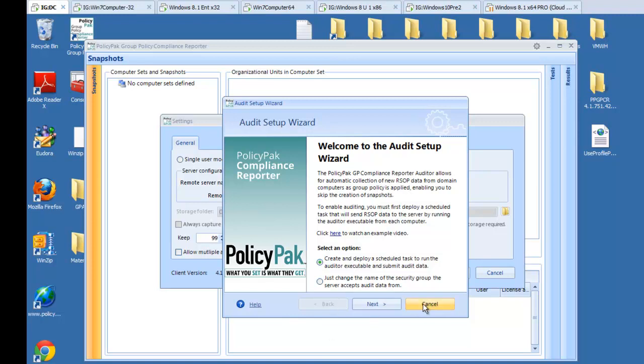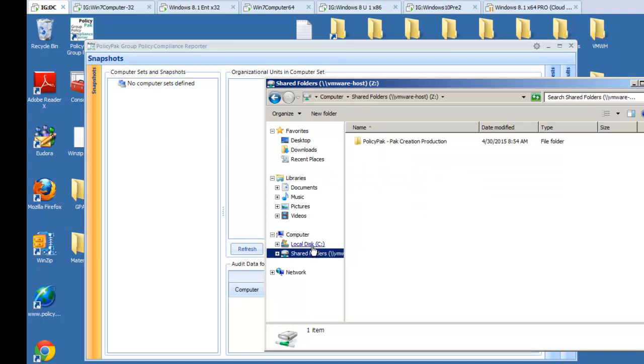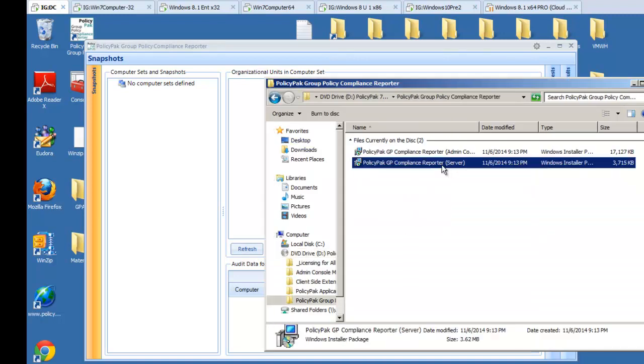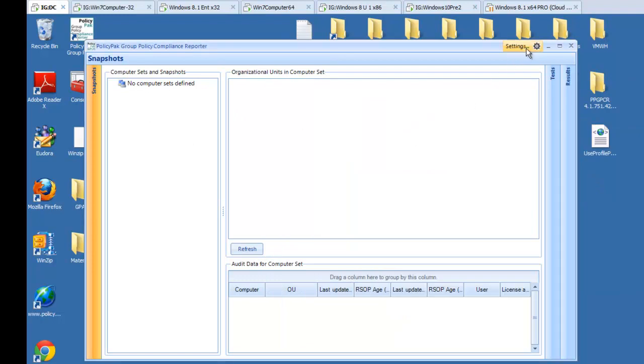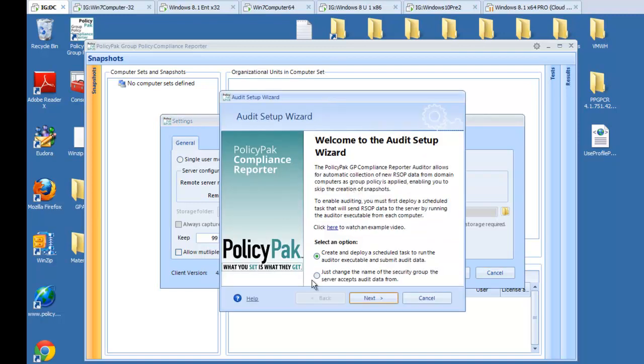So in order to get started here, you might have made your way here, which is the Auditing Setup Wizard. Let me show you how you would find this anyway, in case you didn't. You'd first install the Group Policy Compliance Reporter server. So in the download, you'll see the PolicyPak Compliance Reporter. I've already installed Server on a server, and the admin console on this machine, which also happens to be a server, but you would load the admin console on your machine, and that's what gets you this. Once you're here, you would click on Settings. Make sure you're in multi-user mode, which attaches to the server. You'd click on Audit Setup, and here you are in the Audit Setup Wizard.